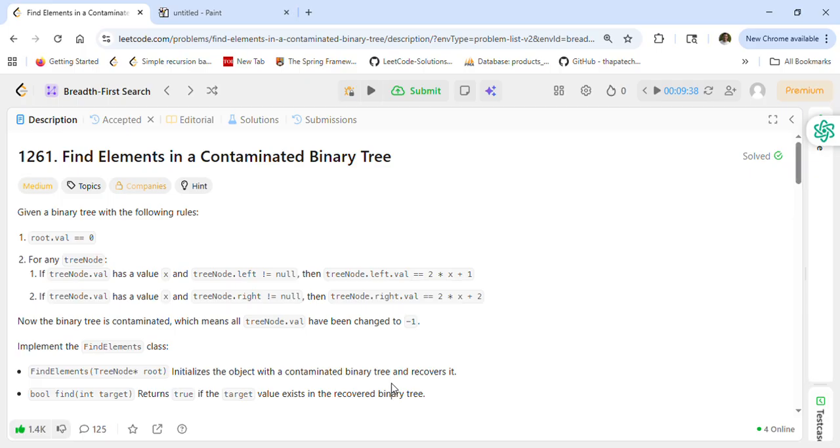So let's start. Given a binary tree with the following rules: root.value is 0. For any tree node, if treeNode.value has a value x and treeNode.left is not equal to null, then treeNode.left.value is equal to 2 multiplied by x plus 1. If treeNode.value has a value x and treeNode.right is not null, then treeNode.right.value is equal to 2 multiplied by x plus 2. Now the binary tree is contaminated, which means all the tree node values have been set to -1.